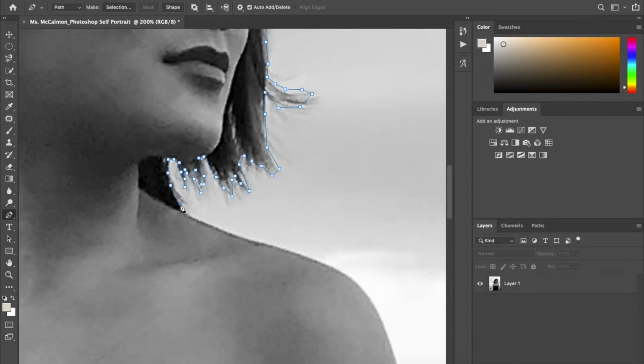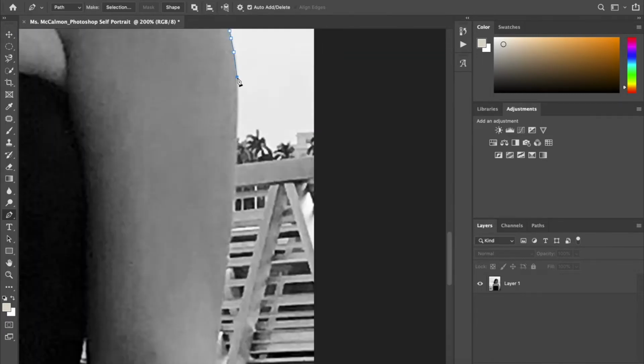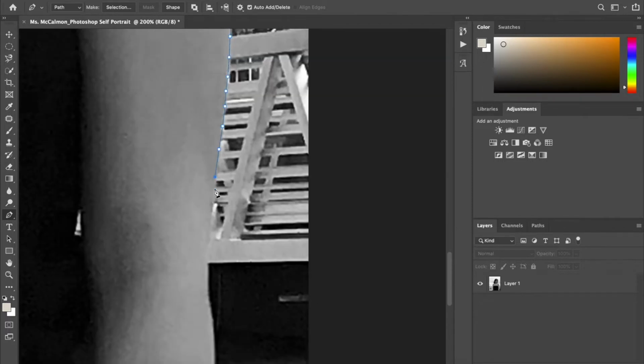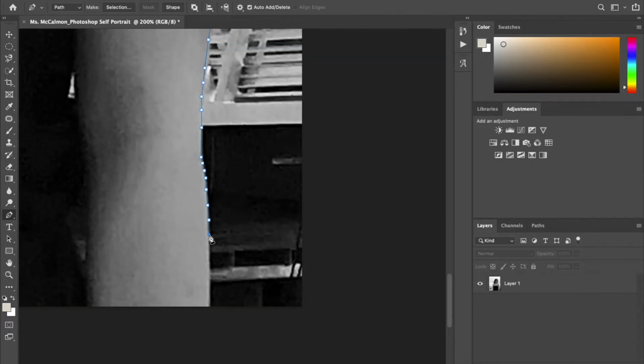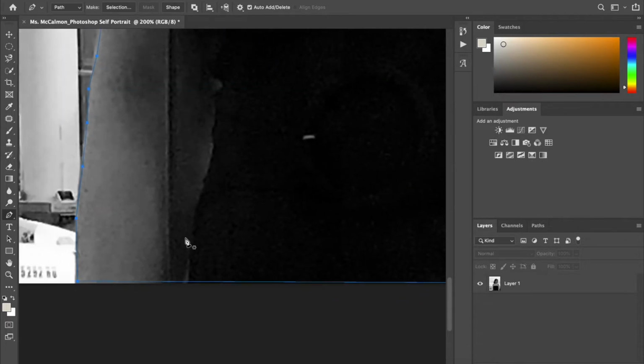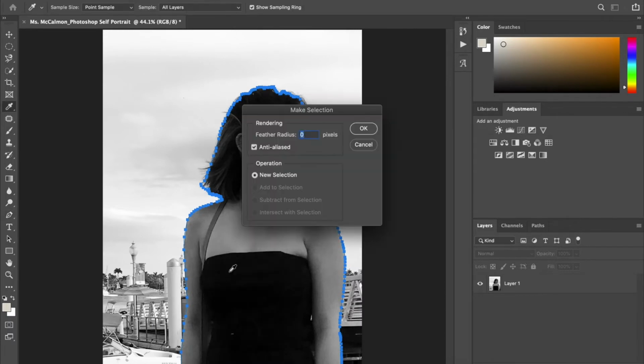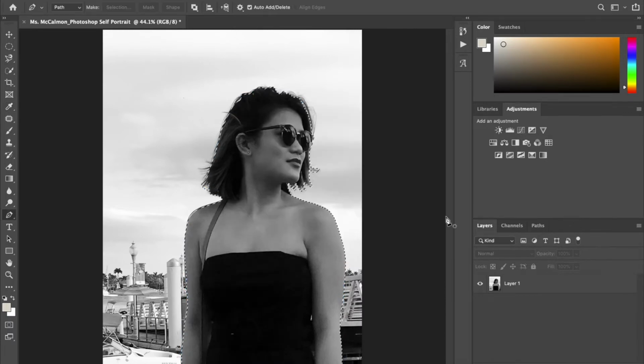Kind of just around my hair. This is when I had short hair. And then all the way around. And when you're done, make sure you connect back to your first point. And don't hit enter. I'm just hitting control 0 to get back. And then I'm right clicking and making my selection.